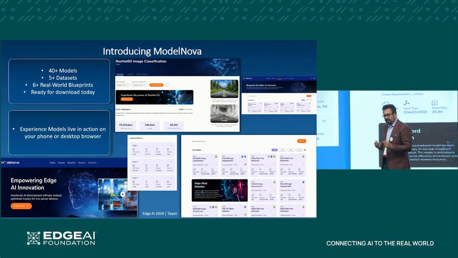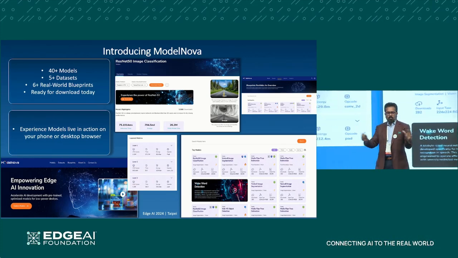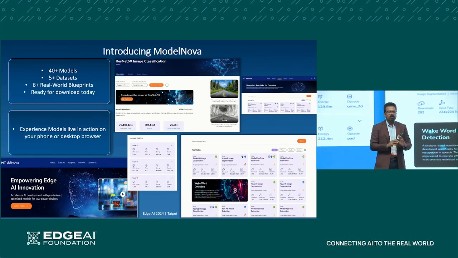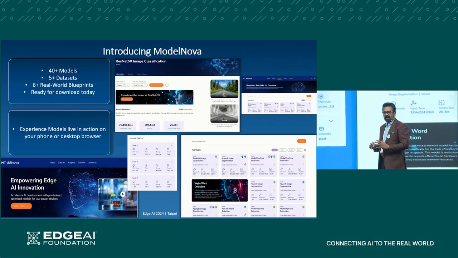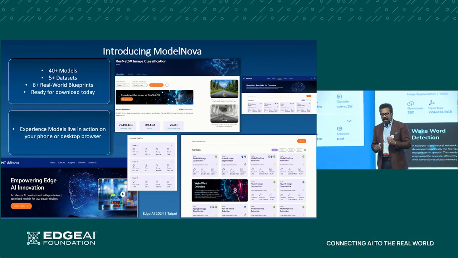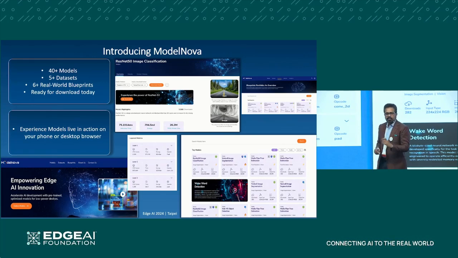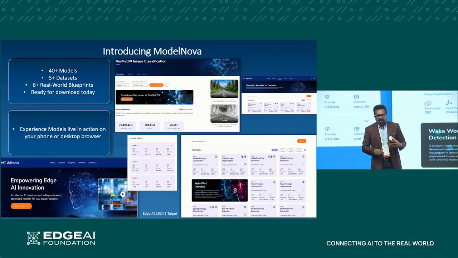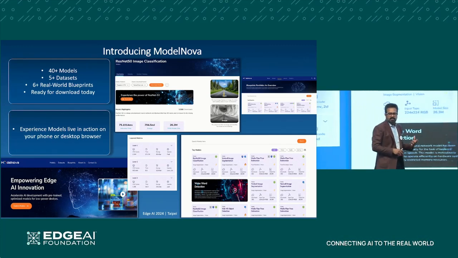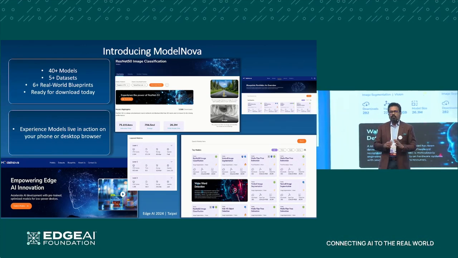Today, ModelNova is a site that anyone and everybody can use; it's open for everybody. You can go to ModelNova. As of today, we have 40 plus models, 5 plus data sets, and almost 6 real blueprints that anybody can access and use, and we want to continue to build this as an open community for everybody.